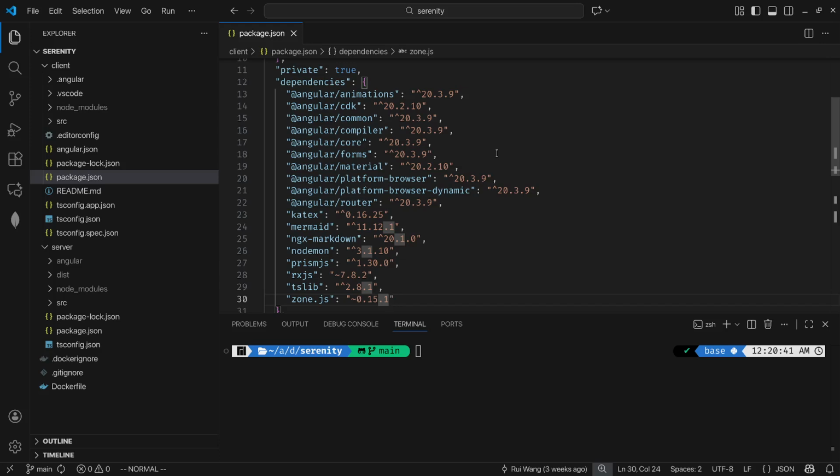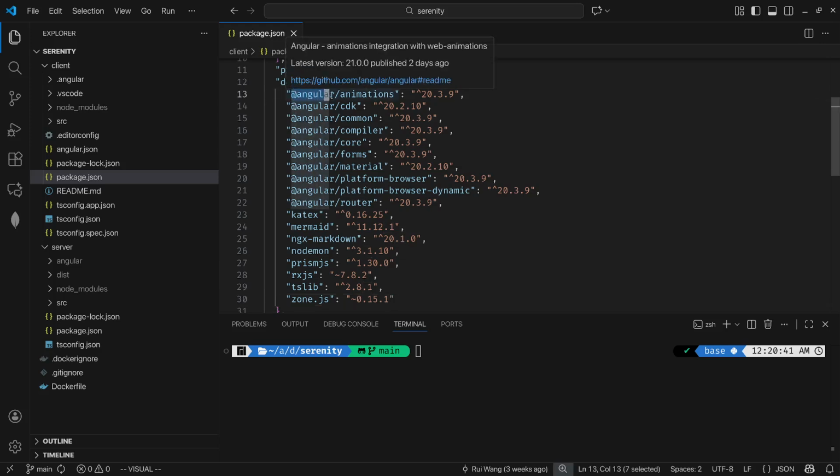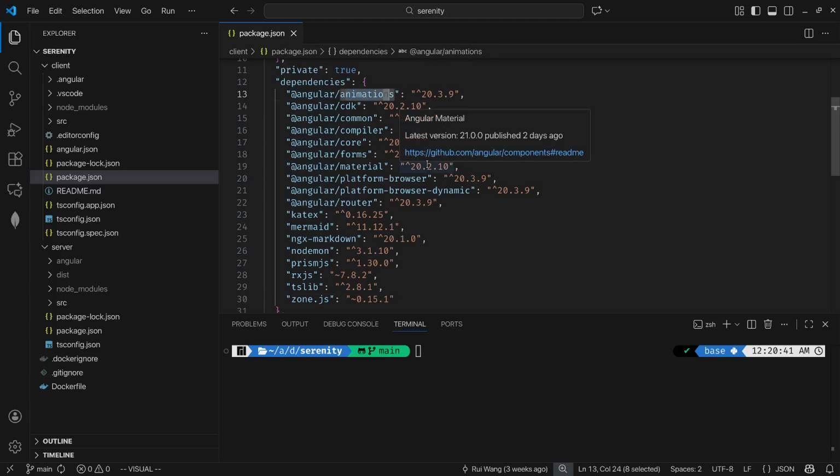So how does a Node.js project handle dependencies? Through semantic versioning. If you look at this Angular namespace, animations is obviously a very common word. You may have an animations package for Angular, you may have an animations package for something else. So in order to avoid name conflicts, you have a namespace called @angular. For Angular, there's an animations package, and it requires version 20.3.9 with this caret symbol.